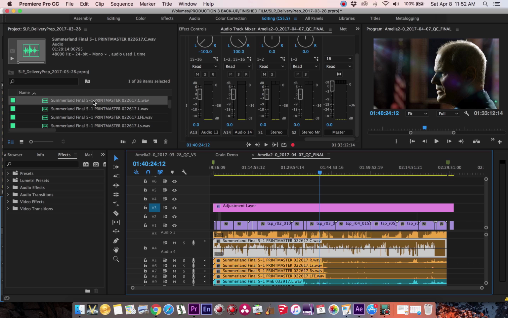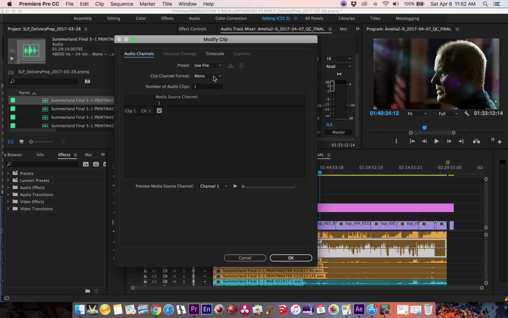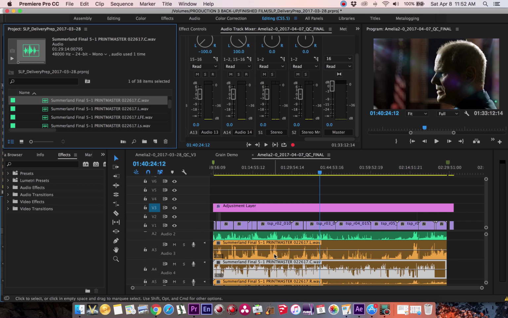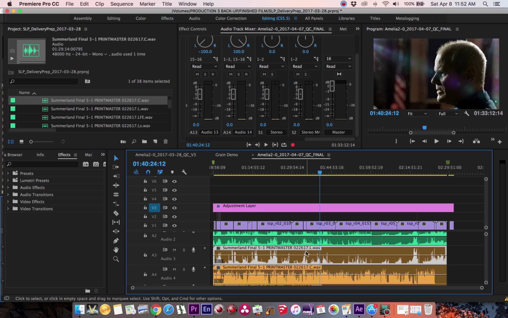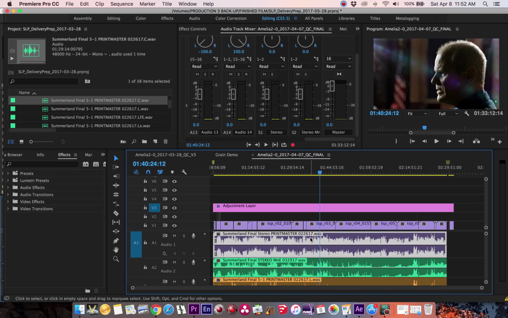Let's look at them here in our bin. You can make sure these show up on your sequence when you drag them down and sync them up as mono by going over to audio channels and interpreting the clip channel format as mono. My general rule here is if it's 5.1, it's mono. It's all broken up into mono. If it's stereo, you want it on your sequence as a stereo track.